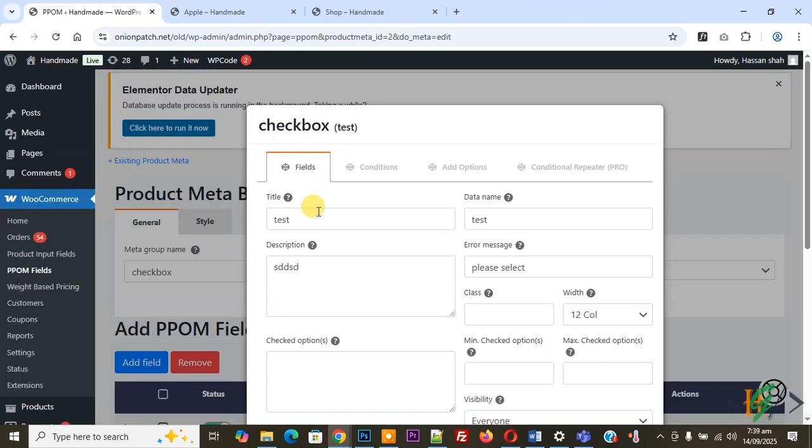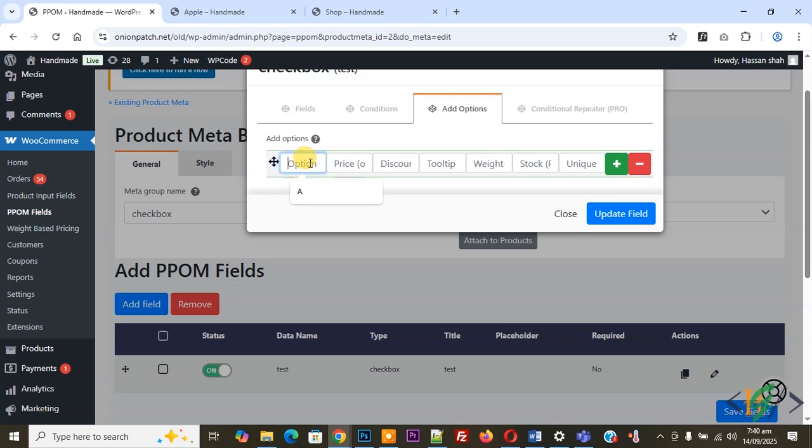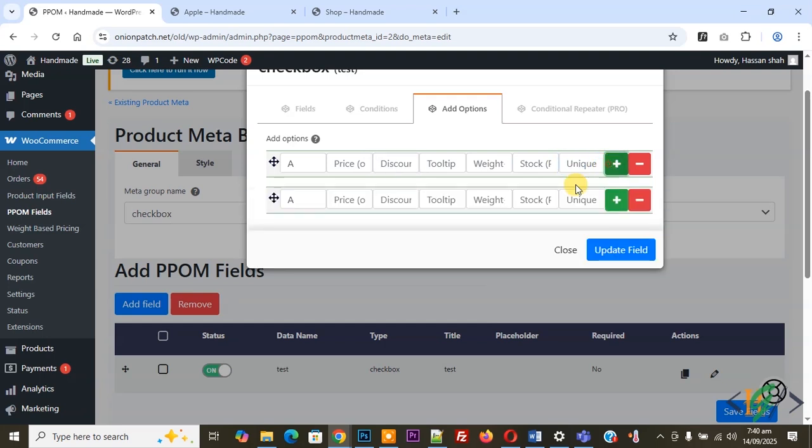So click on it. You can add a title, description, and checkbox options. So this is our PPOM checkbox. We added the title, test, and description. If you want, you can add it, and then you see Check Options. So we are going to add options here first. Now you see option A. You can add price, discount, tooltip. You see multiple options. Also you see unique value and a plus icon again. Now B. So we added two options.